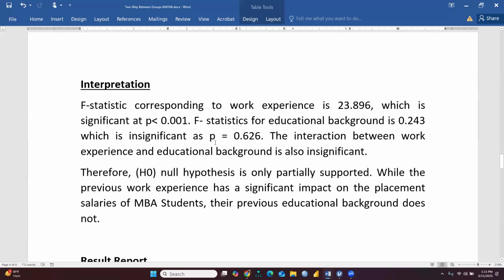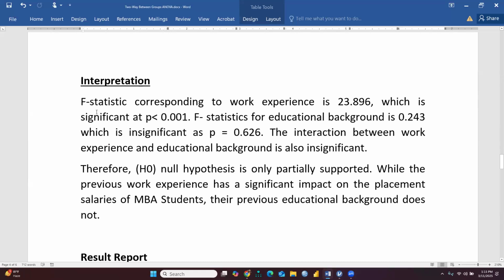And here is our interpretation. We can say the F statistic corresponding to work experience is 23.896, which is significant. And the F statistic for educational background is 0.243, which is insignificant, because the p value is 0.626. And the interaction between work experience and educational background is also insignificant. So in our case study, only one factor is significant, that is work experience. The rest, educational background and the interaction effect of both together, are insignificant.